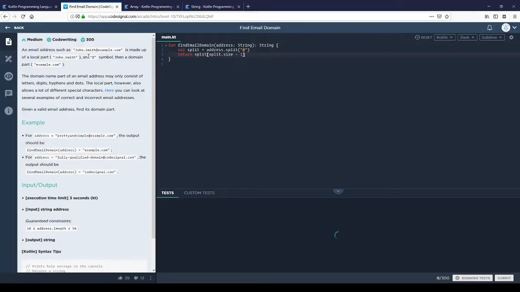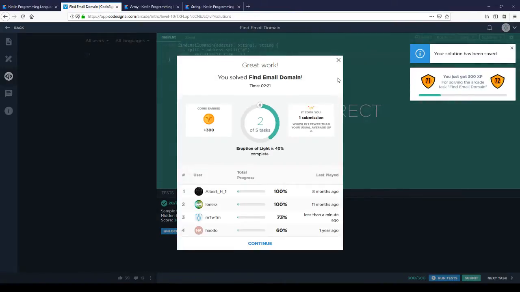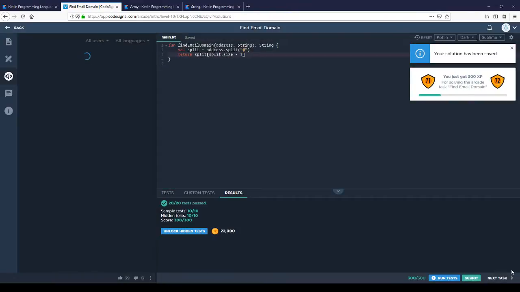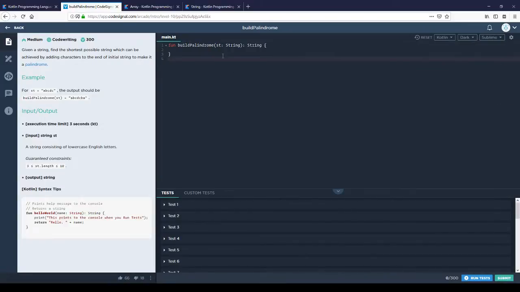Yeah, I shouldn't have assumed that there is only one at in a given input email address. Nice. Yep, that's another pass. Let's move on to the next phase.